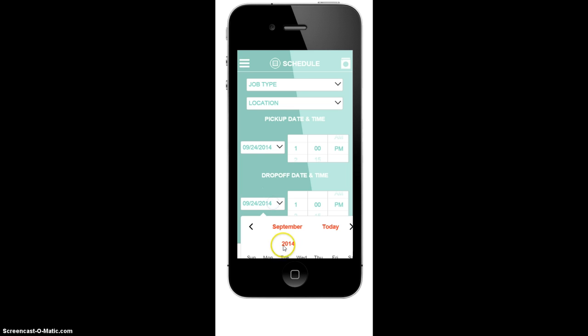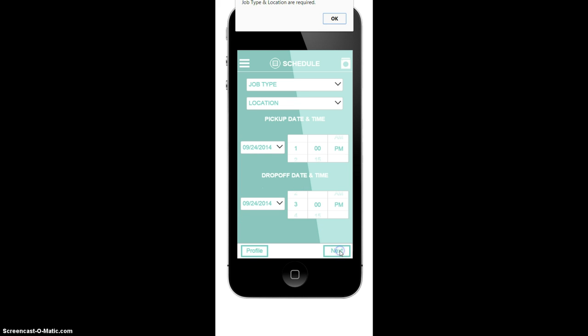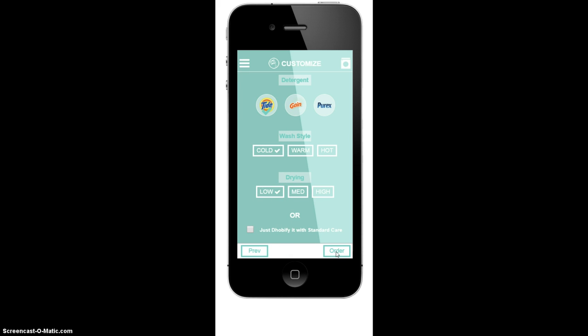I'll just change that. I can't do it there. Oh, I can change the time. That'll be fine. And I'll do that. And next. So here you can see it a little bit better. It's spaced out a little bit nicer.